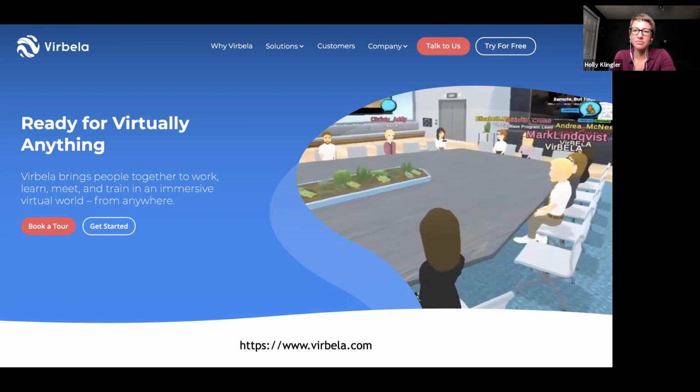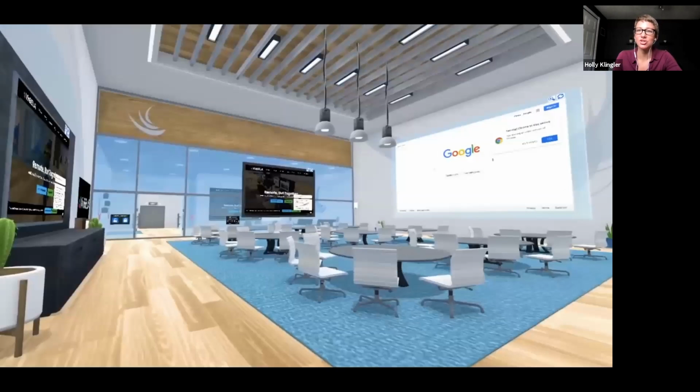So this one's called Virbela, and you can see it's a virtual conference table, and you're donning your virtual reality headset and you enter your conference room. So you can have certain elements up on the screen. You can have videos playing, you can see off to the side. And when you have your headset and you join Virbela, you can enter your virtual conference room.